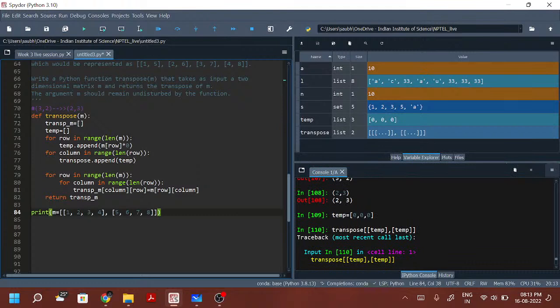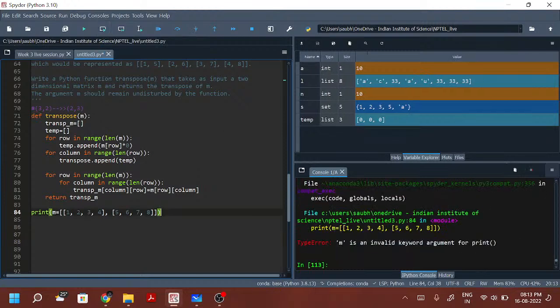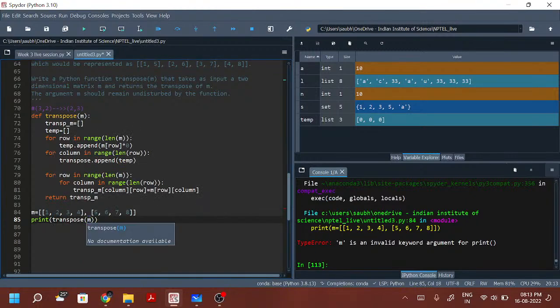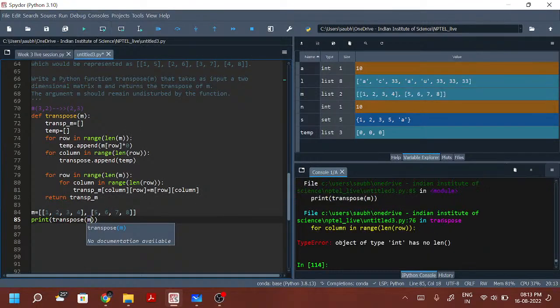So what should our result be? 15263748. Now I'll say it will not work. Why? Oops, sorry. I should not print it like that. Call the function and print transpose of m. So this function will not work.